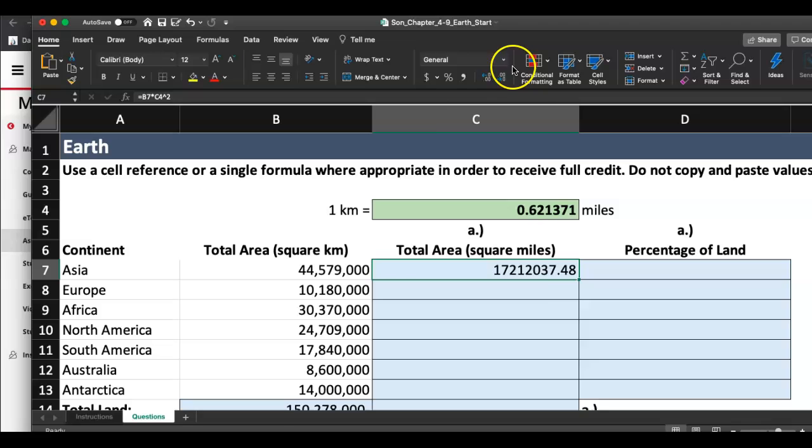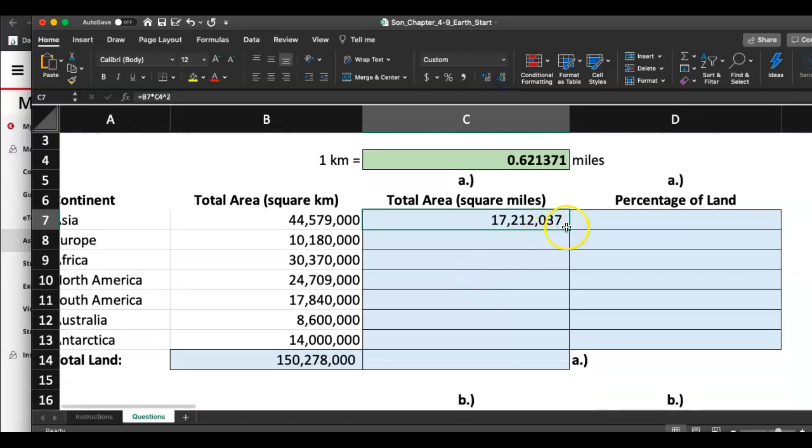And they wanted you to format it as number with 0 decimal places with commas. So I got that. Whenever I put the comma, it gives me 2 more numbers. I'm going to get rid of those. Okay, so if I drag this down, it's not going to be nice.